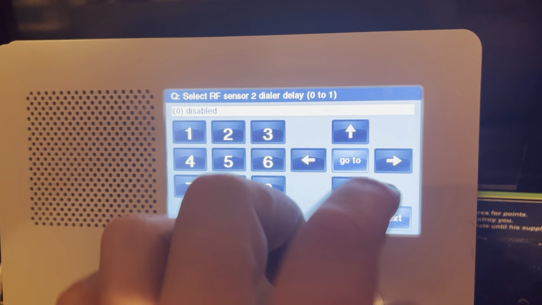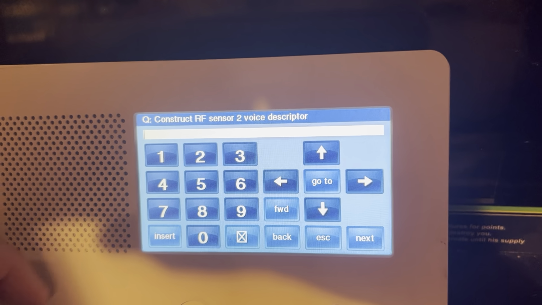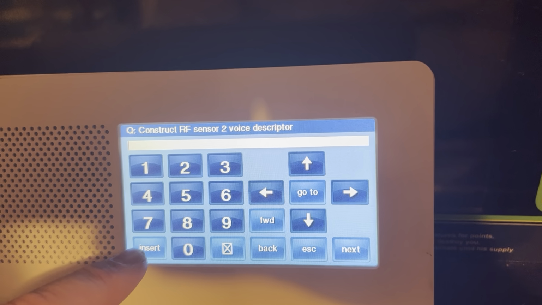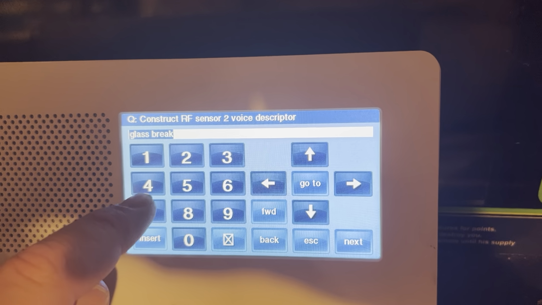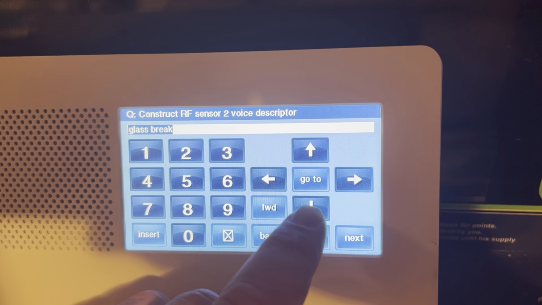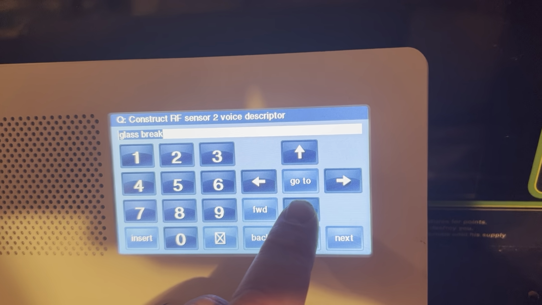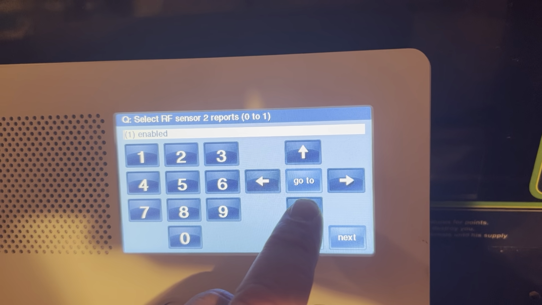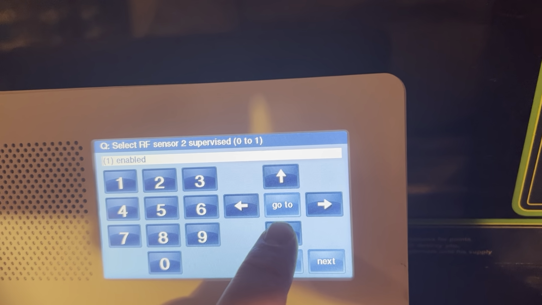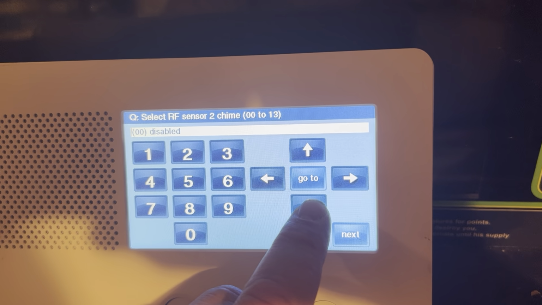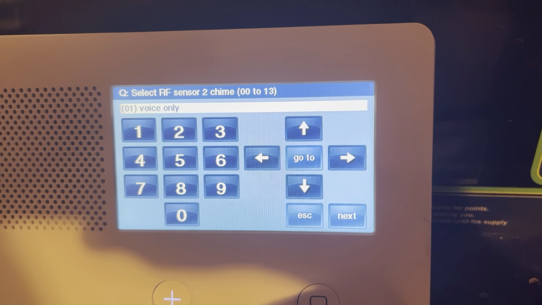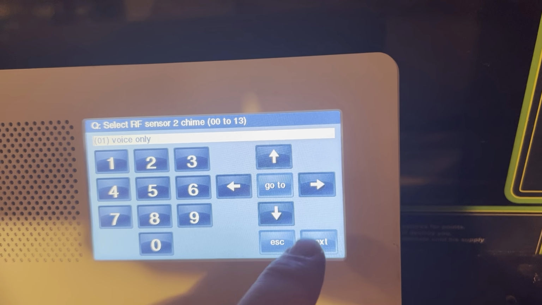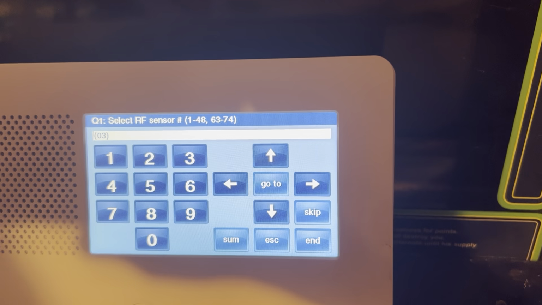Dialer delay, you disable. Scroll down, and this is another voice descriptor. So you hit insert 104, boom, glass break. And then you scroll down, down, down again until it says disabled. It will be the sensor chime, voice only, down, edit next.